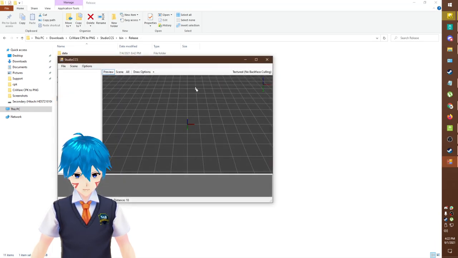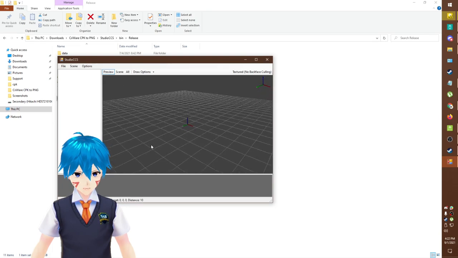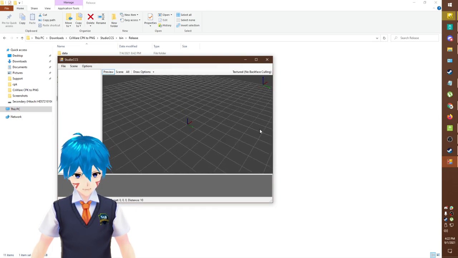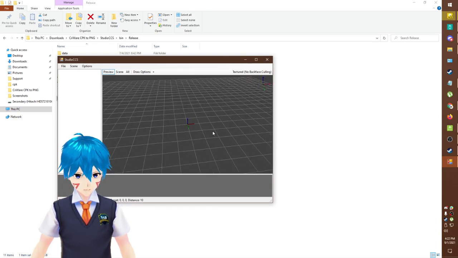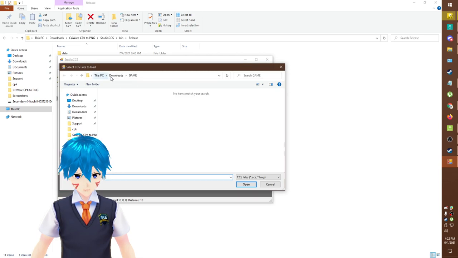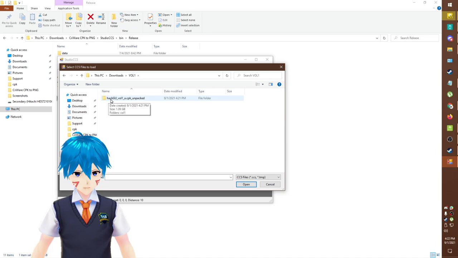Click on that. You will have this little viewer here that looks like a 3D model that's empty. Don't worry about that. We won't be using that. So we'll go to File, Load CCS, go to the Volume 1 folder. Here we have Dothack Volume 1 _ A CPK unpacked.